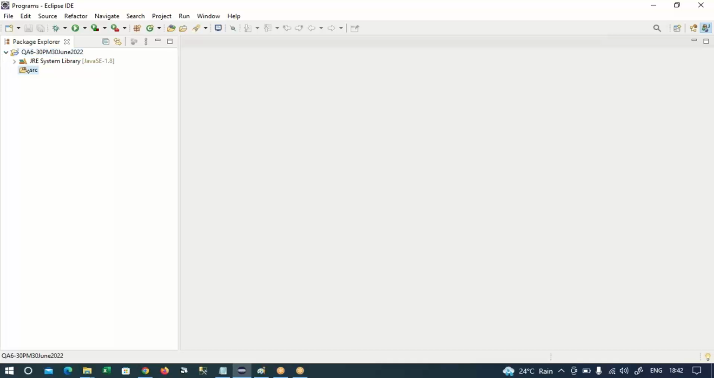You can observe that one src folder is there. So in a Java project, what is the hierarchy of components you have? On top level, what will you have? Package. Very good. Package contains what? Classes. Class contains what? Methods. So in that order we have to follow.